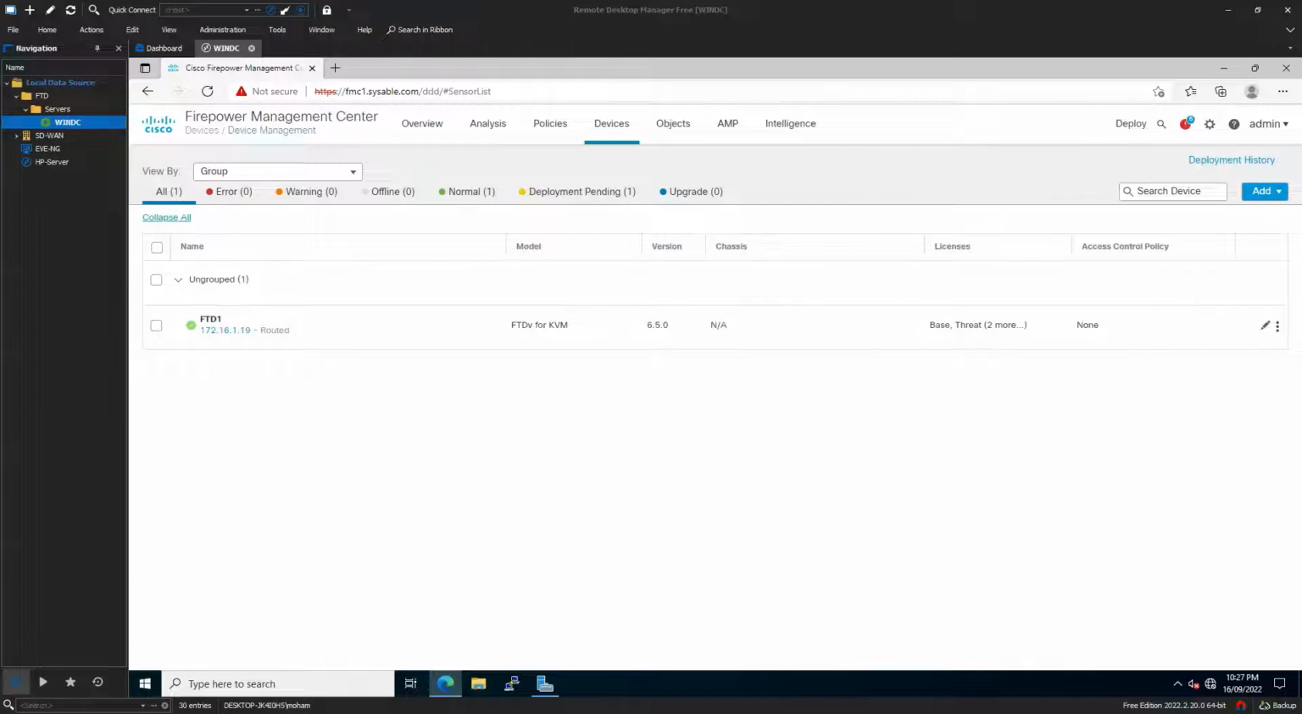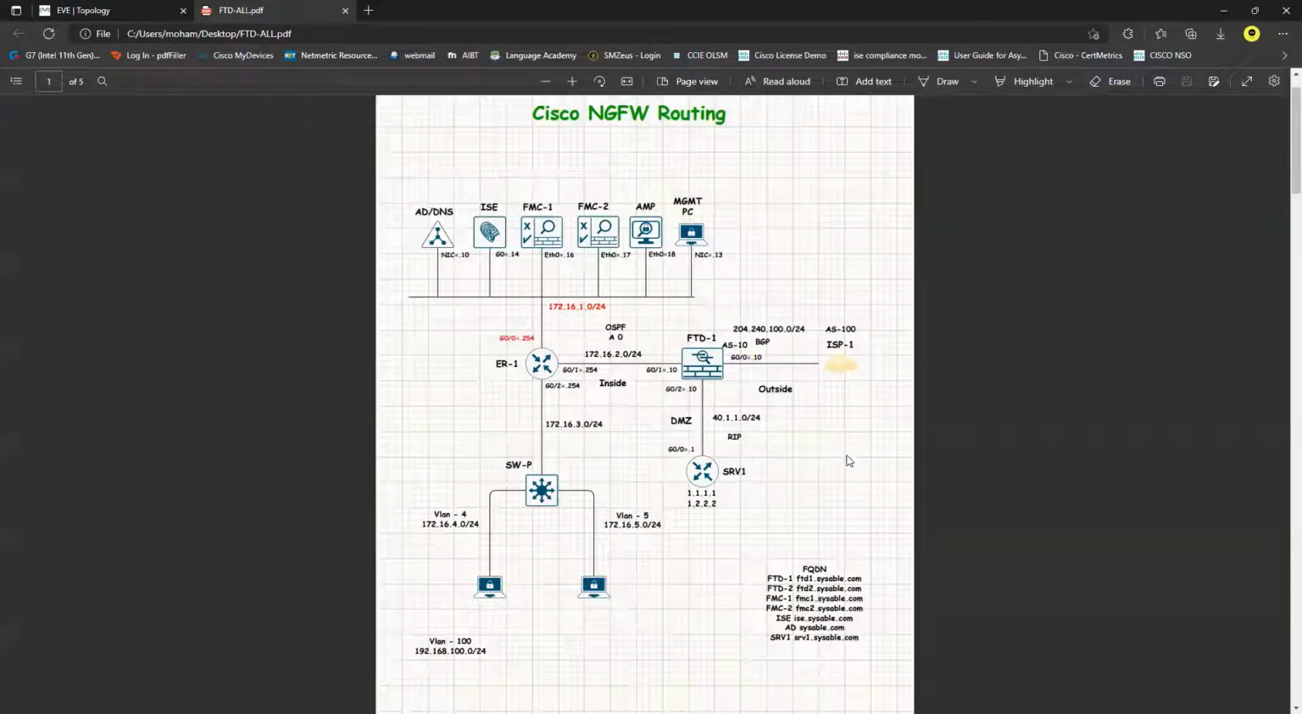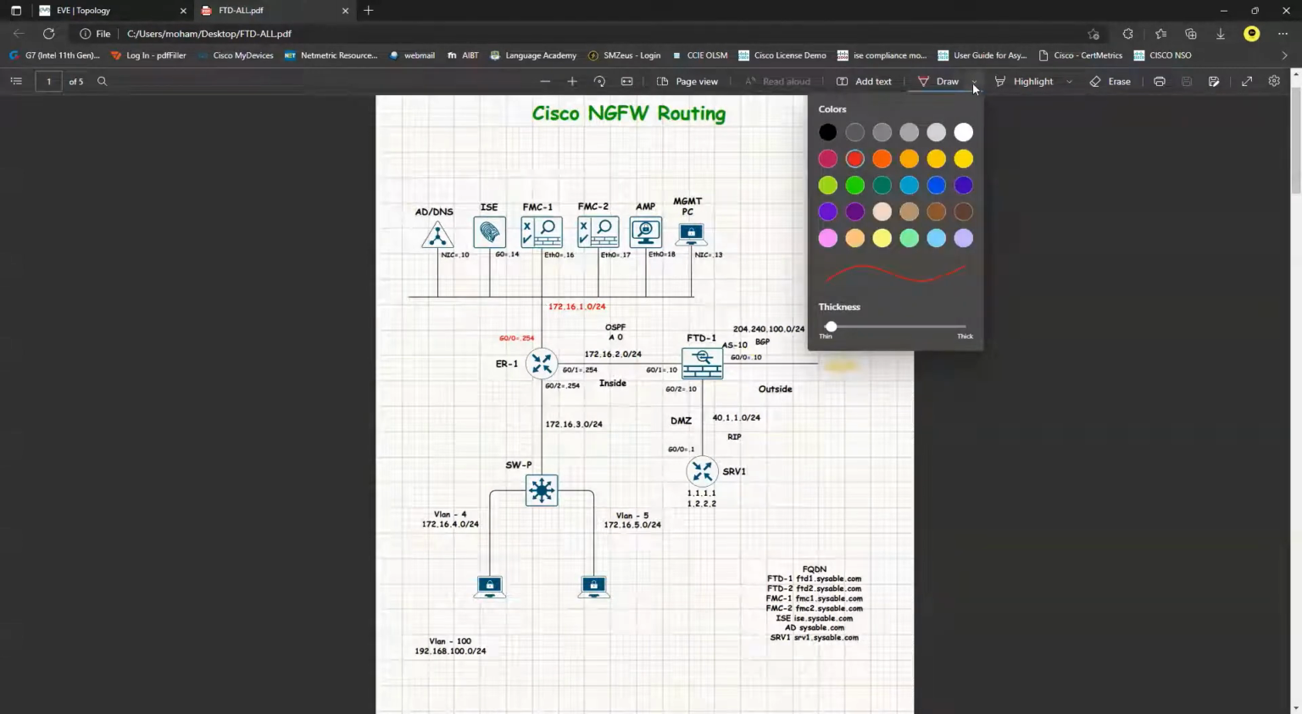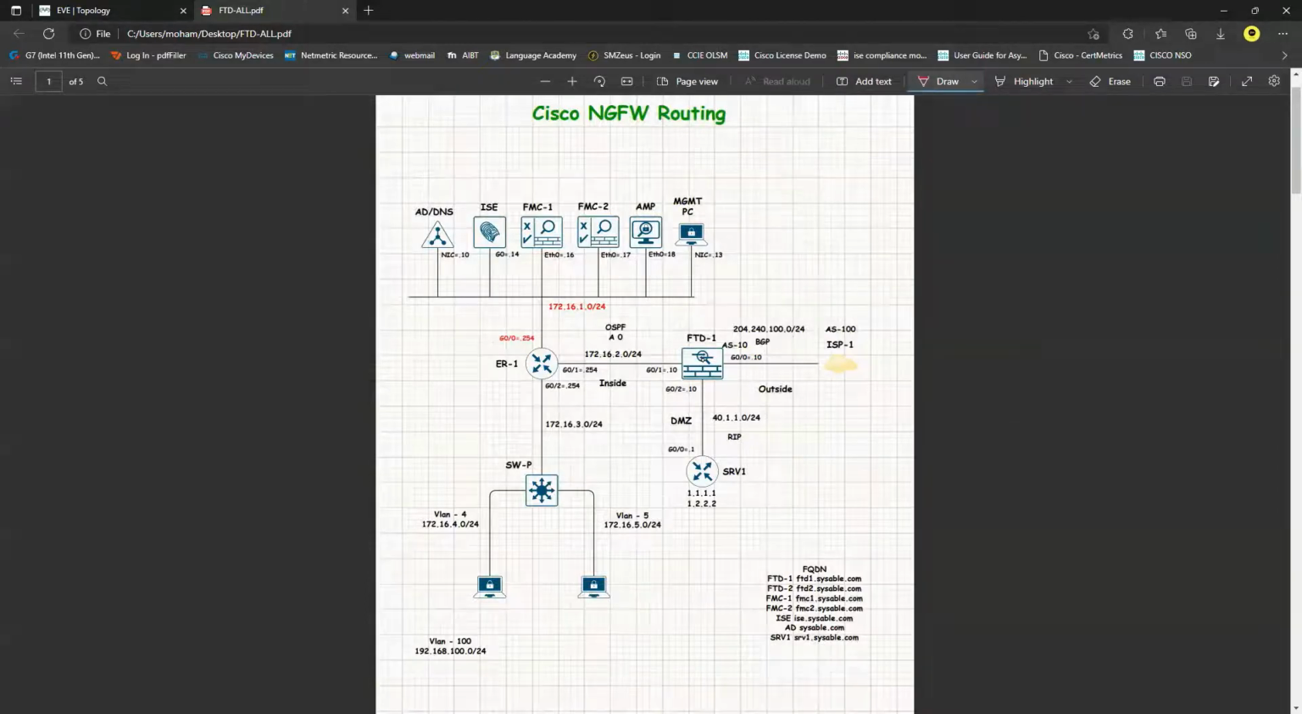Okay, so let's move with the configuration part now. Routed mode. Yep, you can see that I do have this topology now. So on the routed mode, first thing first, I'm going to assign this gig 0/1 as an inside zone, and I will assign an IPv4 address as 172.16.2.10. So first we will configure the routed mode.